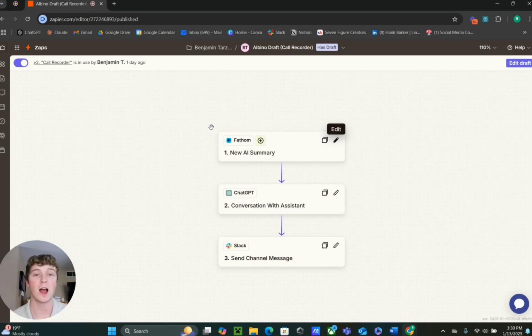Now, you can get much more complicated with this, but these are what you're going to be comfortable with at the beginning. And this is what, for the most part, you're going to get the most value from. Now, you can set up more complicated zaps in the future, but there's no reason in jumping to that right now.